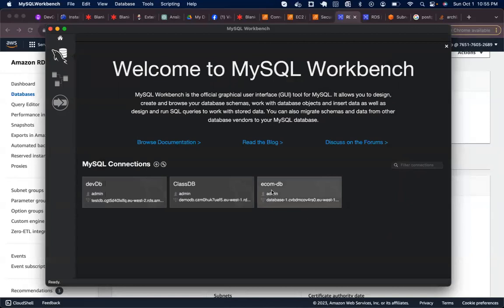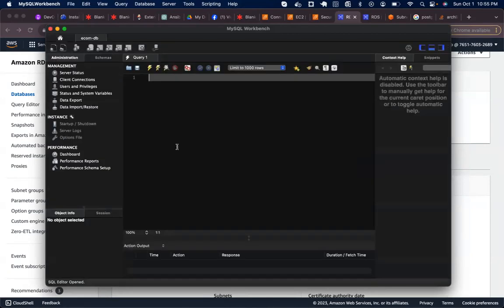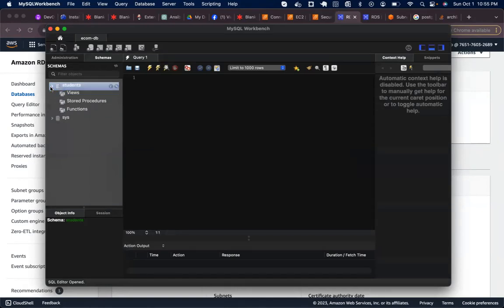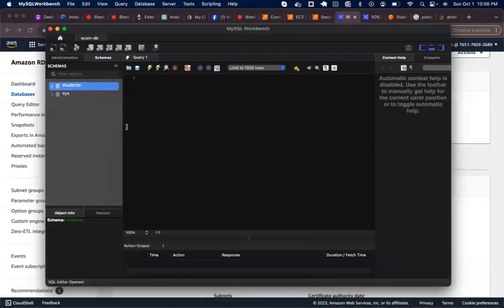Now here's the DB. Double click on it. It's trying to authenticate. Now I have logged into my database. So let me check my schema. Do you see that database that I created on the terminal? Here is the database. There are no tables. So this is how you can use a GUI to manage your remote database from AWS. With this MySQL Workbench, I want to call today's session to a close.